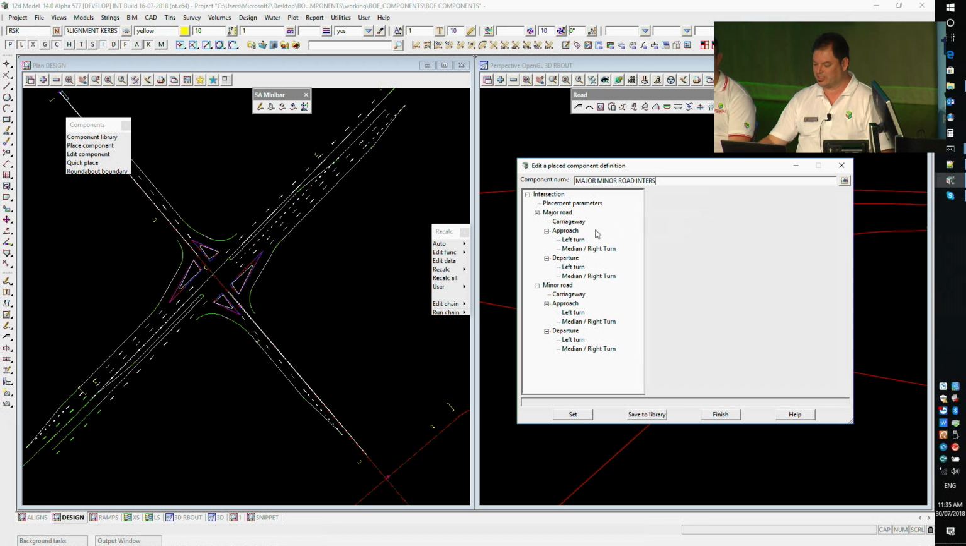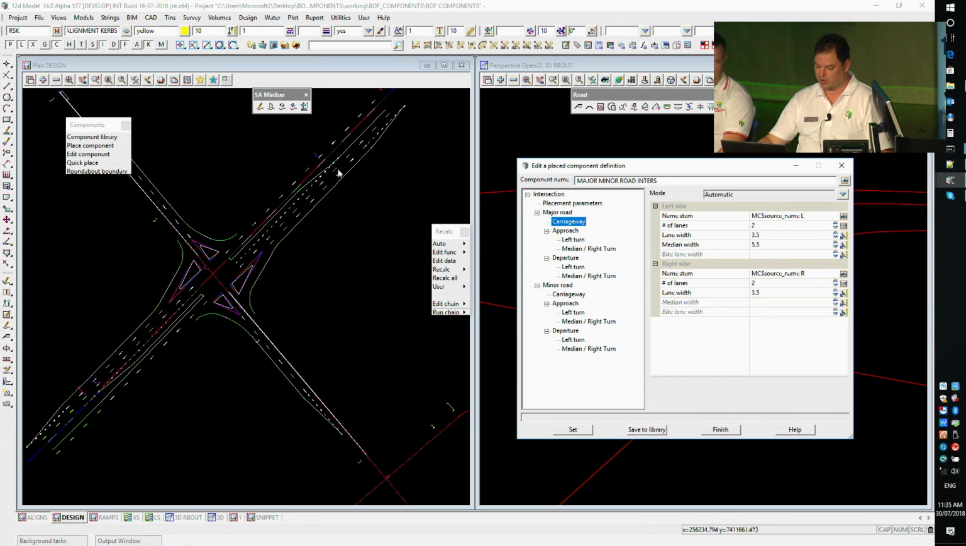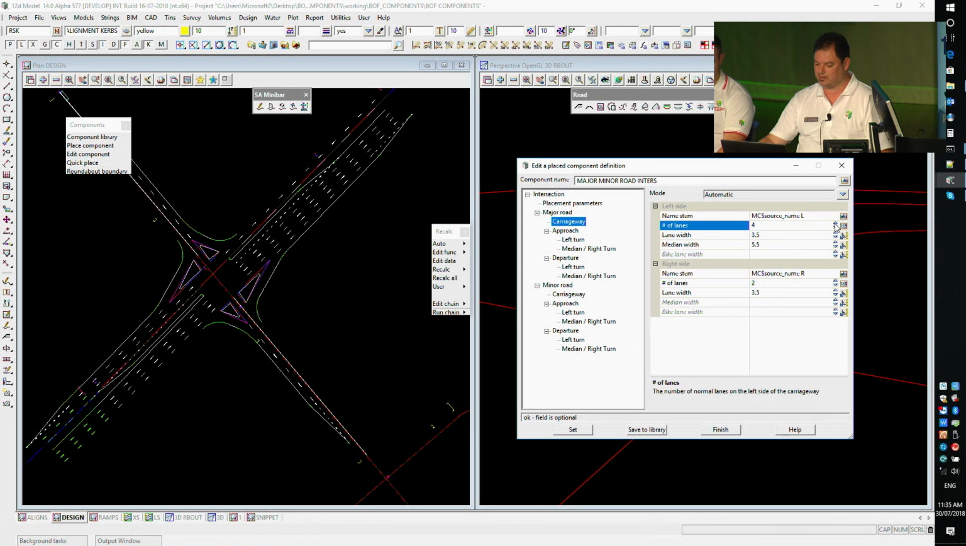So for instance, if I go to the major road and look at the carriageway there, so I'm looking at the major road on the approach here, or this carriageway here, you've got spinners where you can spin up and down. So you see over here, the number of lanes is increasing or decreasing. And it's doing it all with super alignments. So yeah, you're able to use them for geometric purposes later on. You can also obviously change lane widths, median widths, things like that.